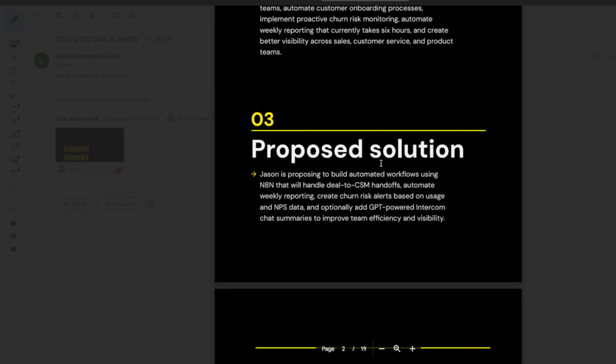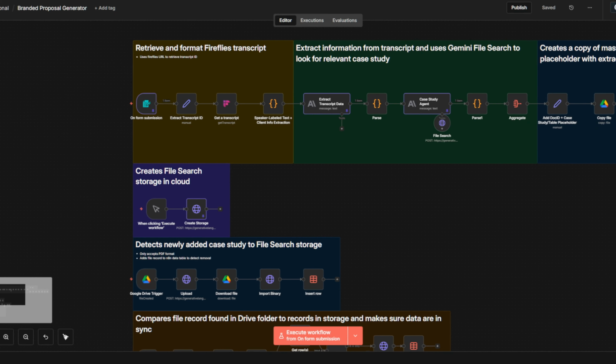So there you have it, an automated proposal generator that you only need to set up once, then let it run in the background.